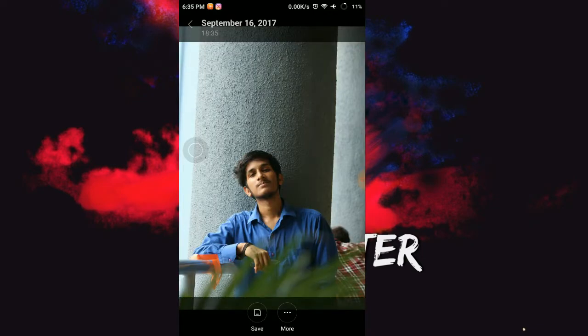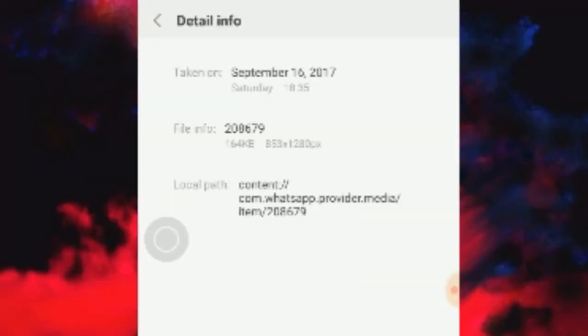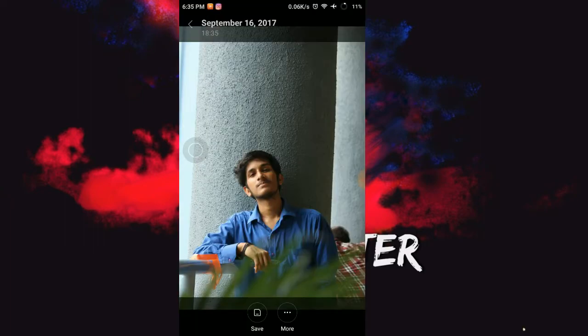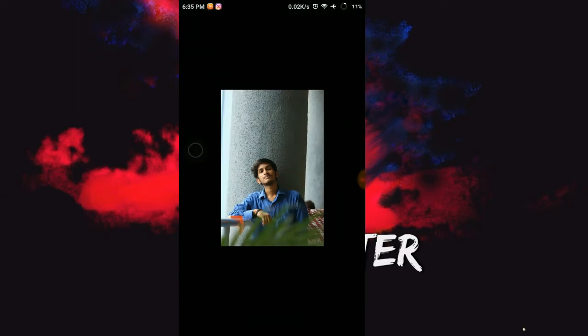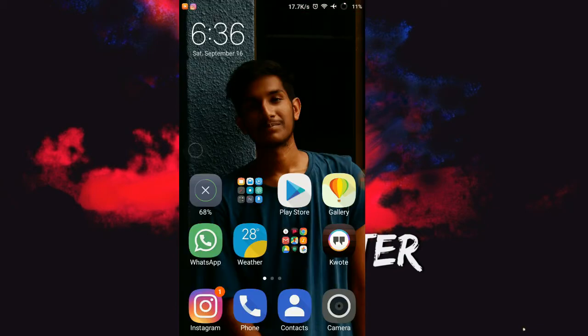First of all, if I view this image in my gallery and go to the details tab, as you can see the file has been reduced to 164 KB. It was 7 MB before. As you can see the path is WhatsApp. So the file has been reduced from 7 MB to around 164 KB, and the quality has of course been reduced. So without wasting any time guys, let's get started.